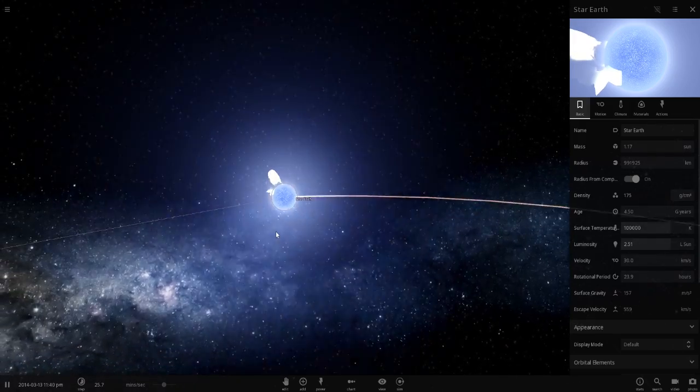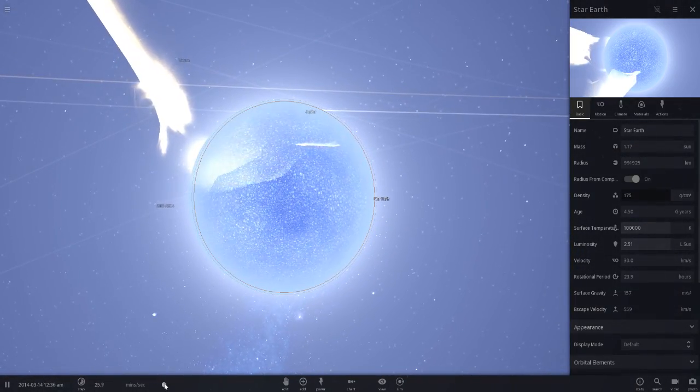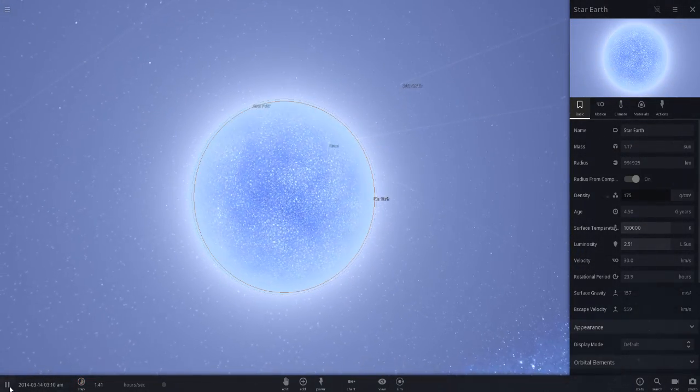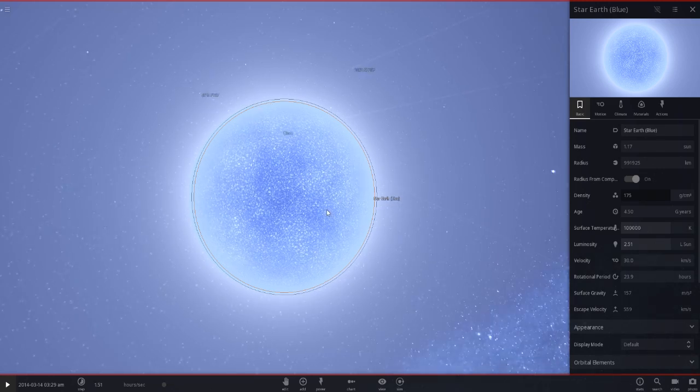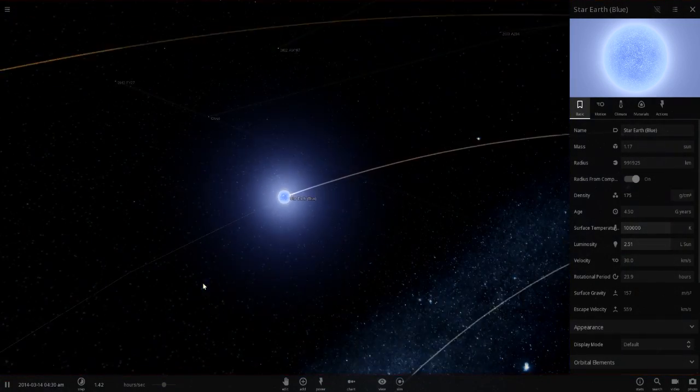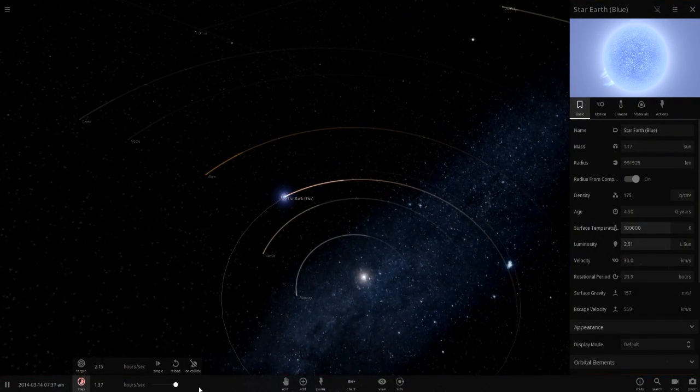That's cool. That's cool, right? Earth is a star now. It's blue. Actually, let me name it Star Earth and then put this as blue, because it's a blue star. And things should start getting messed up in a bit.